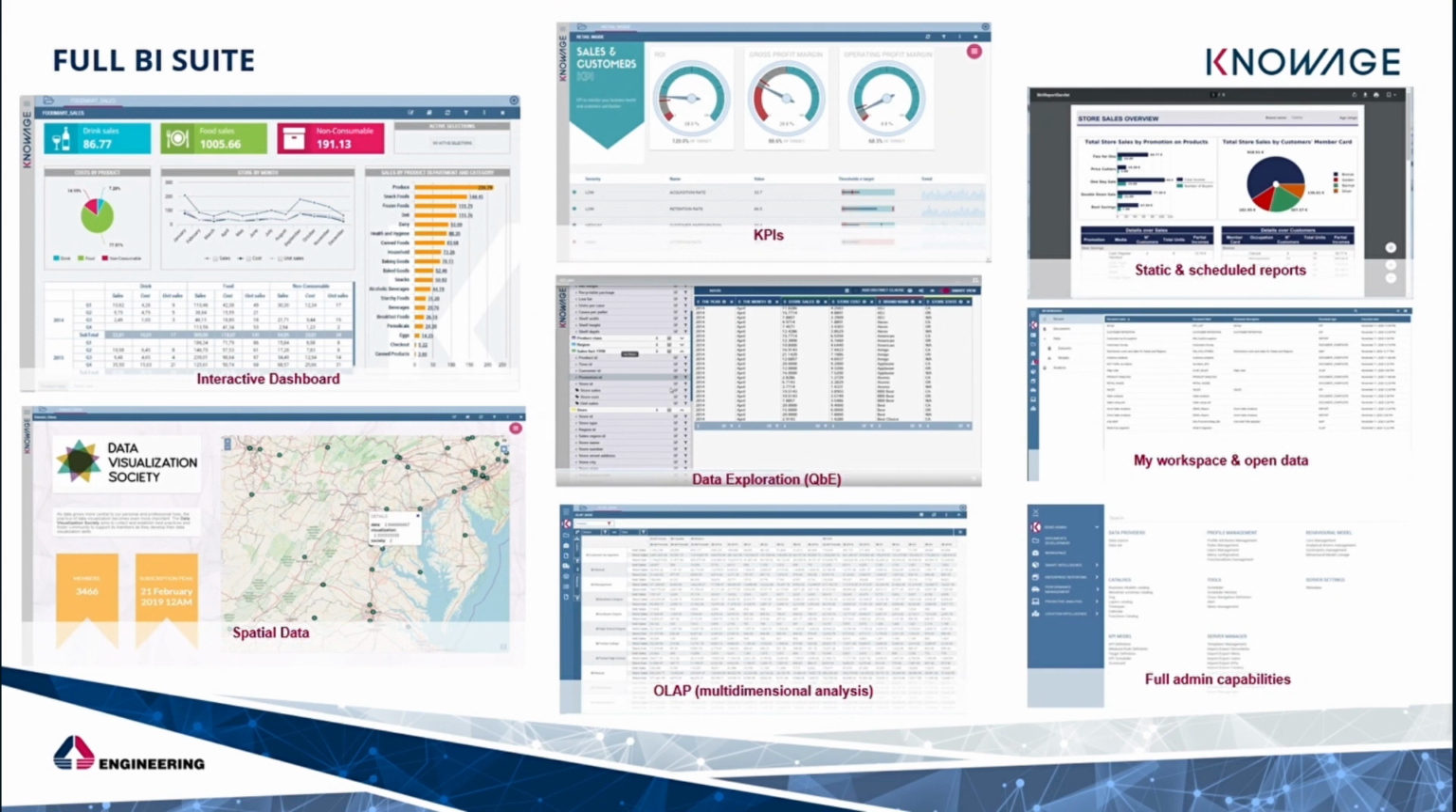As I told you before, Knowage is a full BI suite. That means that you have multiple types of documents and analyses that you can make. So you can have interactive dashboards, but also create KPIs, or maybe static reports that you can schedule. Of course, it's also possible to make data exploration using different types of engines, like for example the query by example tool, or maybe the OLAP for multidimensional analysis. Of course, it's also possible to assign and make visible only the portion of data that you want to specific types of users.